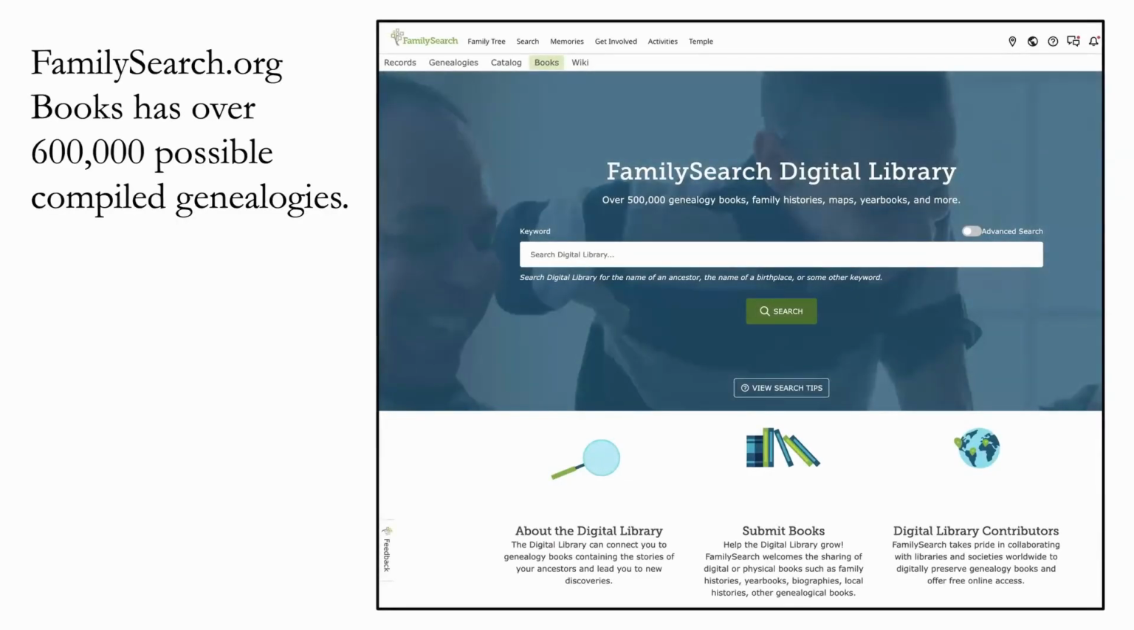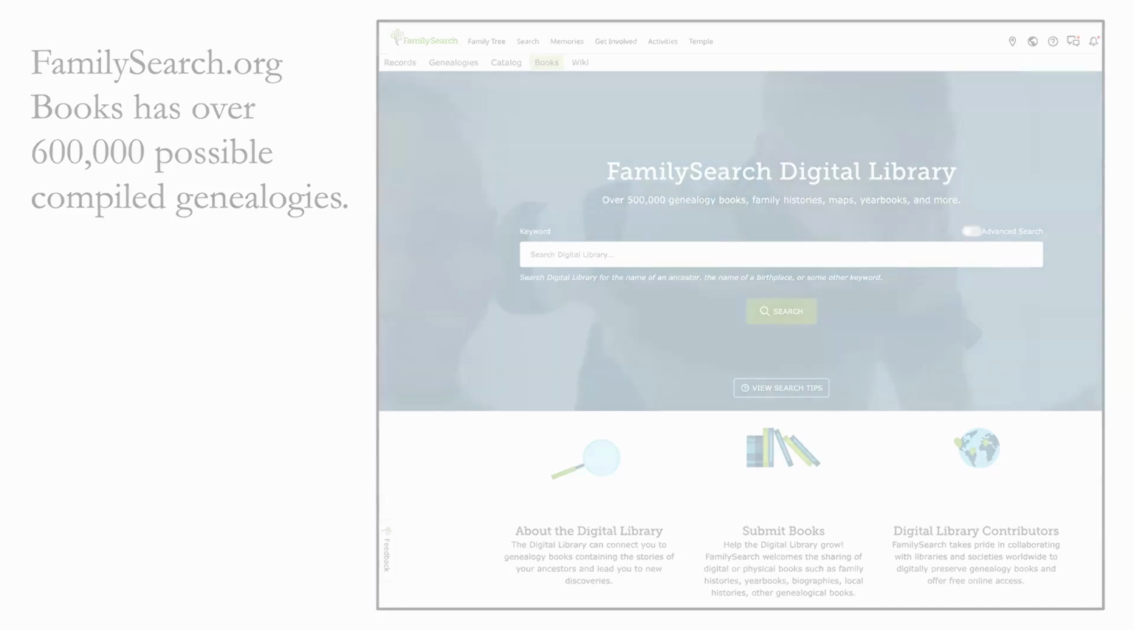We'll start out by showing that FamilySearch.org books, under the search tab up there, has something over 600,000 possible compiled genealogies. Now, these vary in type from county histories, state histories, and other kinds of compilations, and I'll mention those differences as we go along. You'll see it says in the headline here, books, family histories, maps, yearbooks, and more. So anything that doesn't fit directly into a category of being an original source has basically been put into the digital library. So that's the difference.